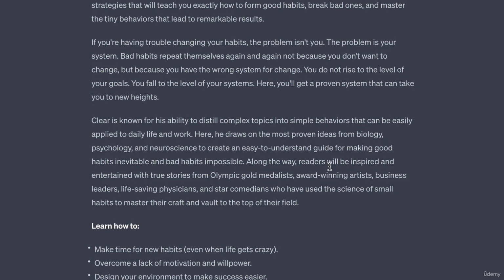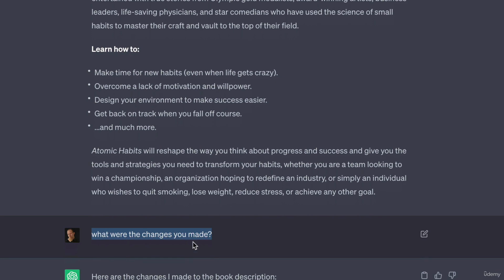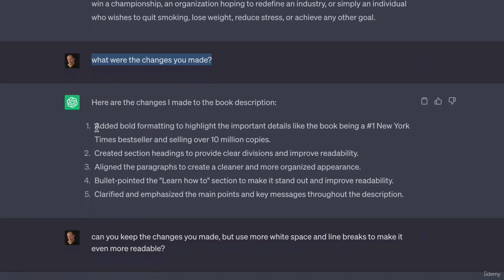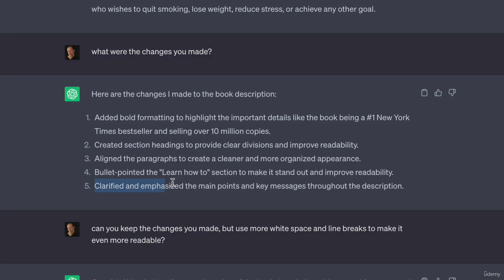So easier than that, you can just say, hey, what were the changes you made? I literally asked that, you see? And it gave me a list of the changes, like bold formatting and highlighting important parts, creating section headings, which we discussed earlier in this course, that it's important to have that in the description, aligned paragraphs, etc. Bullet pointed learn how to section and make it stand out and more readable, kind of like I was describing. I like that, artificial intelligence and I agree on this. And then it clarified and emphasized the main points and key messages throughout the description.